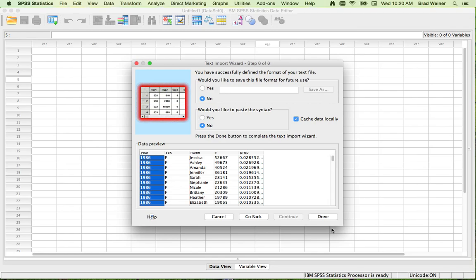And then it's going to ask you this final question, and this is something that is going to be foundational for our course, the concept of reproducibility. Anytime it asks us, would we like to paste the syntax? The answer to that is going to be yes. We are always going to want to paste the syntax, and I will show you exactly what that does. So it seems like we're in good shape. Let's hit done.